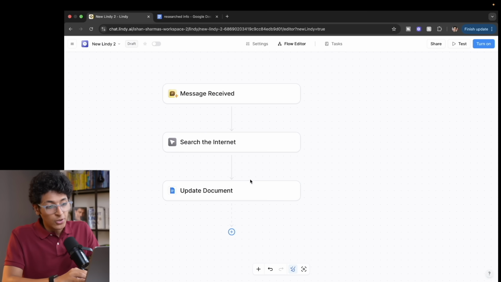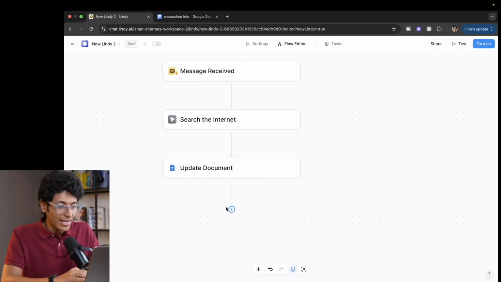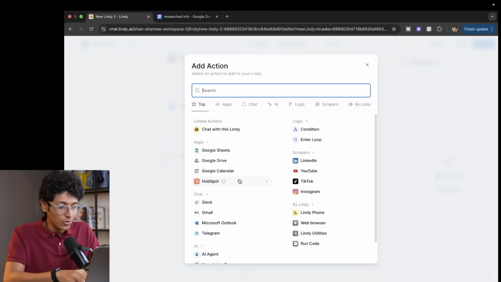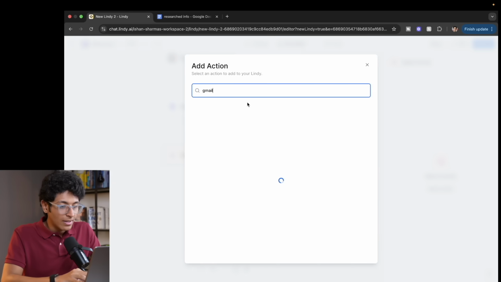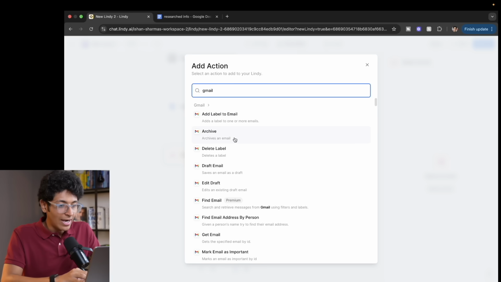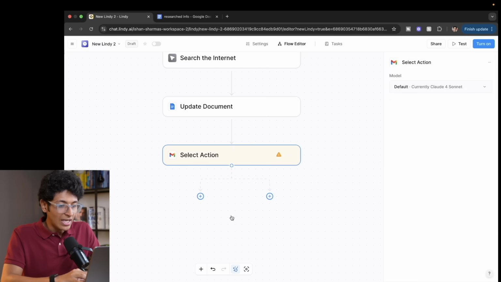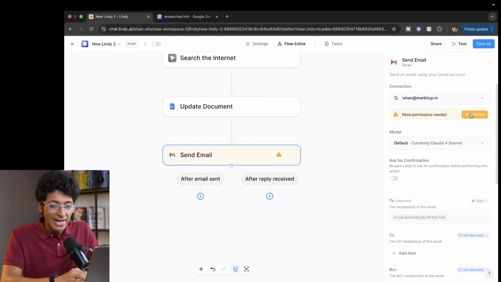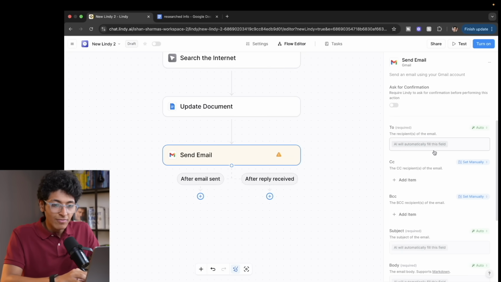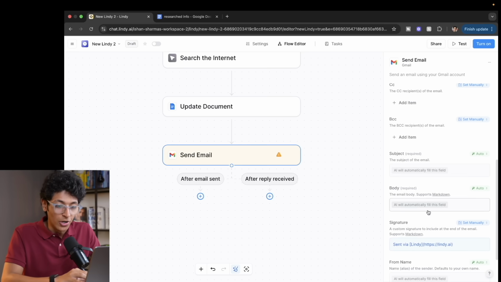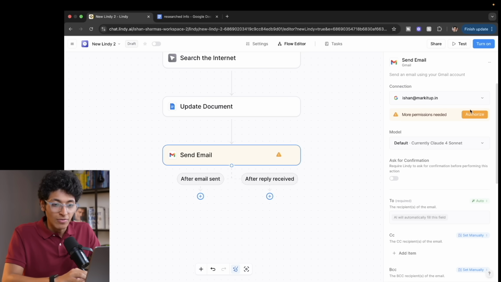Now you can also ask it to send you an email. So if you want to do that, you can say something like send me an email. So that would be Gmail. We can add email, send email. Let me just see. Send email. So we can again give it access to Gmail, and then we can ask it to send an email to this particular person. We can add CC, we can add BCC, the subject, the body, and we can also let AI do everything. You can also choose the model with which you want to do it.